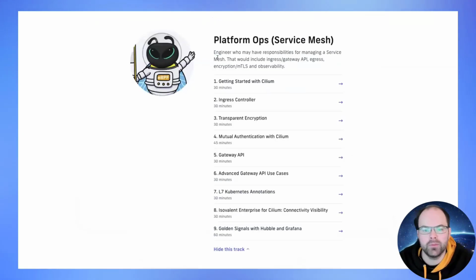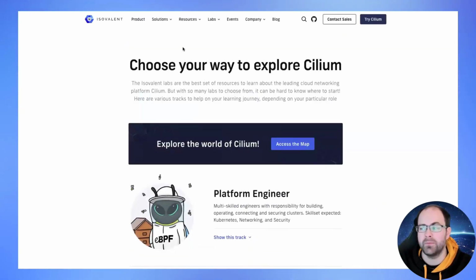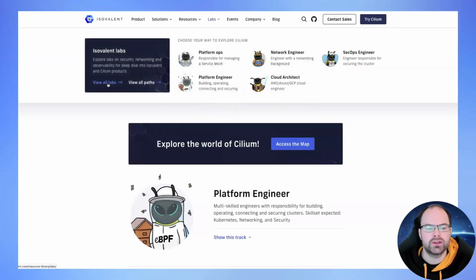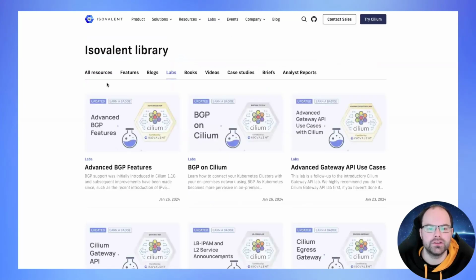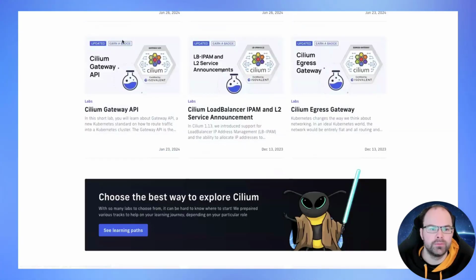So when we click on the platform ops, you see there's a number of the labs that we've aligned to that as well. For those of you that just want to get stuck in and choose the lab that is meaningful to yourself, you can also click to view all of the labs as well, and we've got a number of labs that are available.